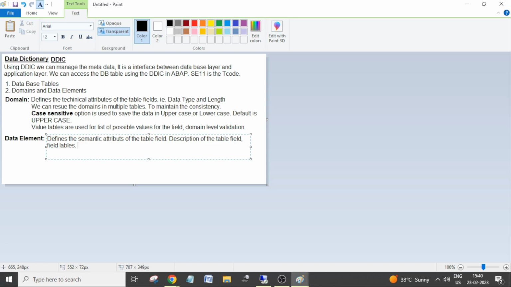So what is the use of a data element? We can define the description of the data field. This is also for reusability. We can use the same data element for multiple table fields, in multiple tables. When you are using the same field in multiple tables, you don't need to create a separate data element for all the fields. You can create one data element and use the same data element in all the tables.